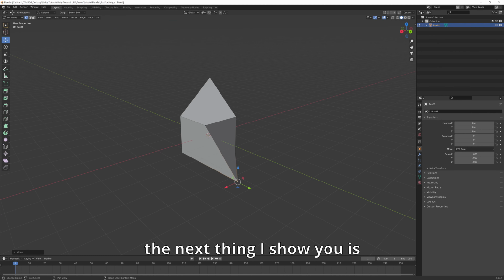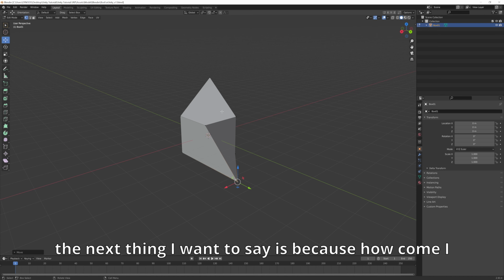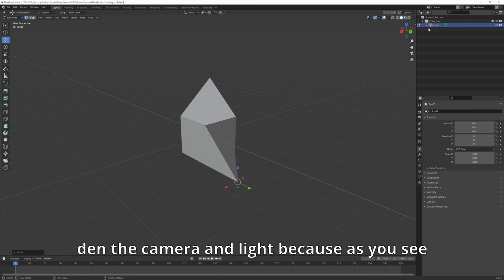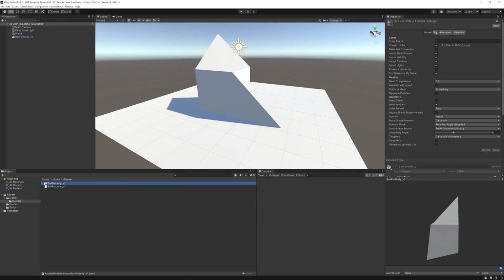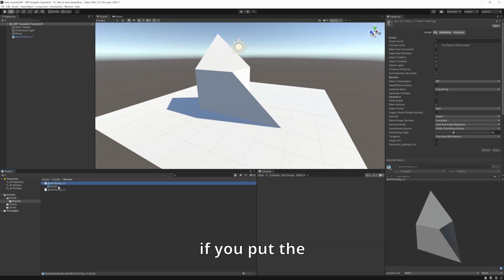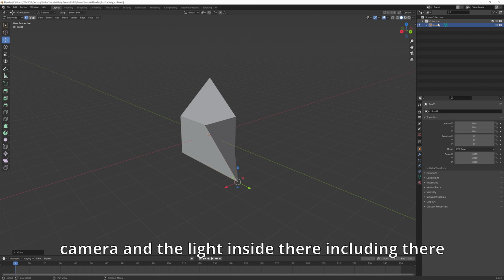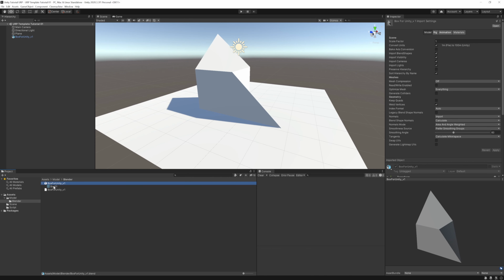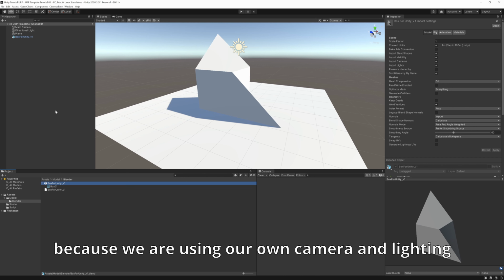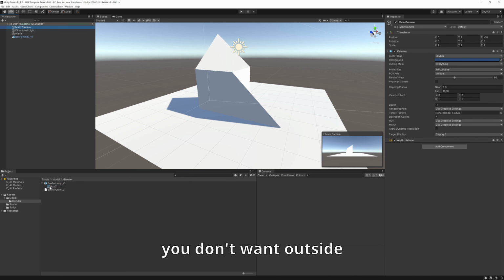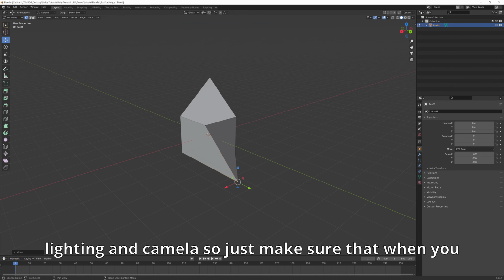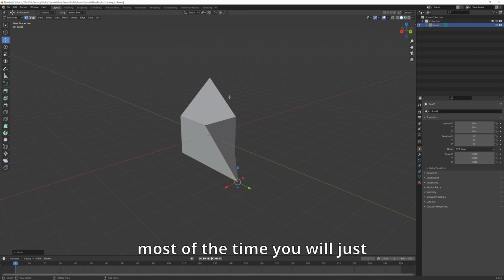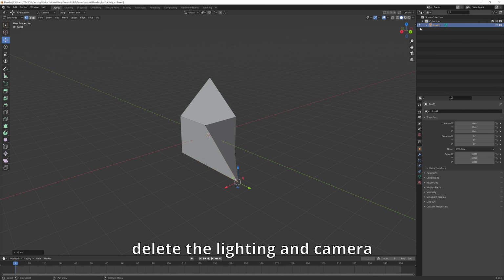The next thing I want to say is how come I deleted the camera and the light? Because as you see the folder here, when you open it, it only has the mesh there. If you save it with the camera and the light included, when you expand this one, you will see the light and camera in your model. So it is useless because we are using our own camera and lighting inside Unity. You don't want outside lighting and camera. So just make sure that when you build your model for Unity, most of the time you will delete the lighting and the camera.